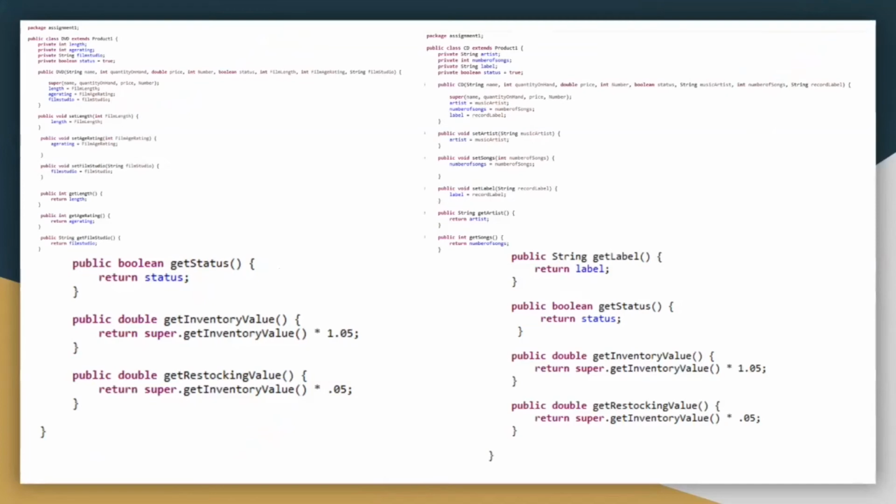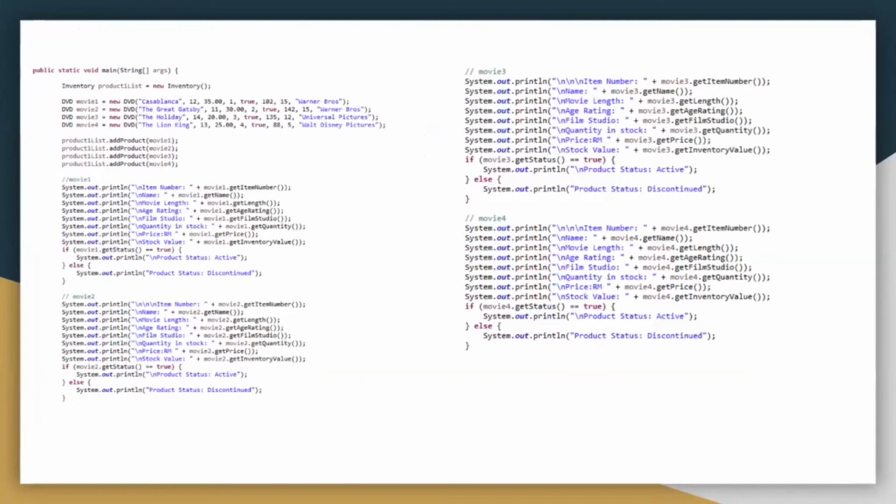Next, getters and setters were created for the DVD instance fields. The same process is used to create a subclass of Product1 called CD. To calculate the value of the inventory of a DVD, the method had to be overridden. It also added a 5% restocking fee to the value of the inventory. To define the output for DVD and CD objects, the toString method has to be overridden in the Product1 class in order for the information to be printed.